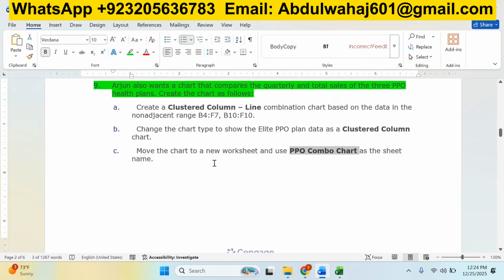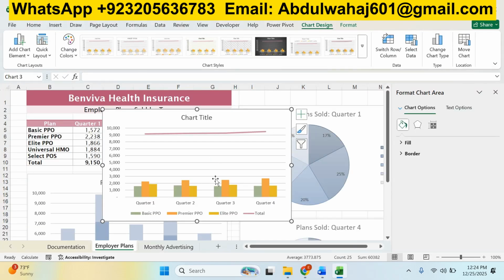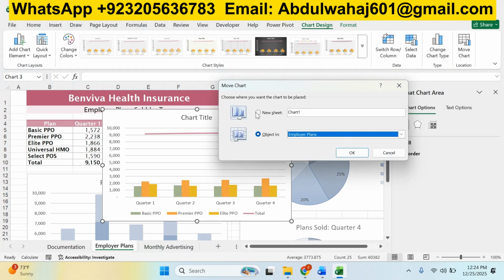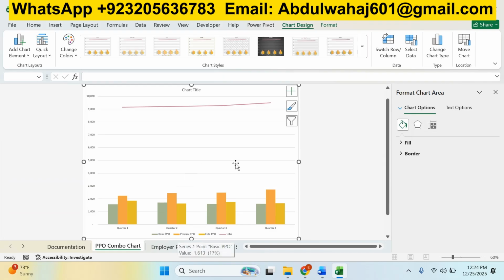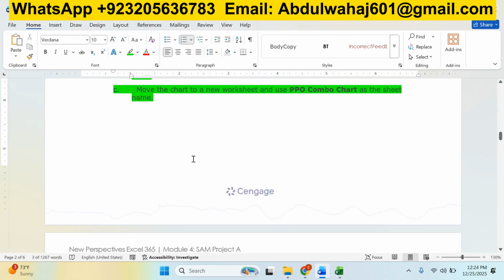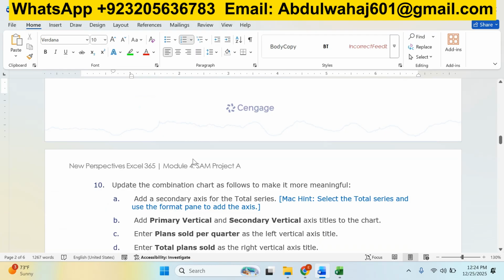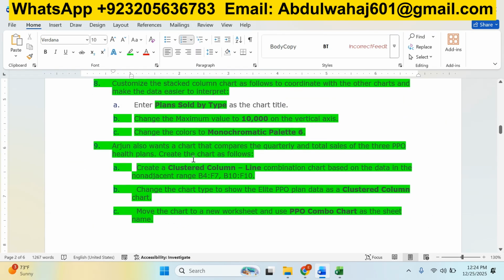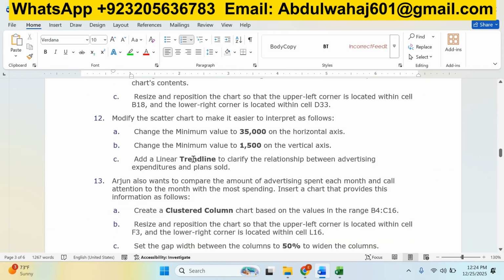Now it says move the chart to a new worksheet. So I'm selecting it. Go to the chart design, and here you will find move chart to a new worksheet, and I will rename the new worksheet as I just copied it. Okay. Now you see the chart has been moved to this sheet.